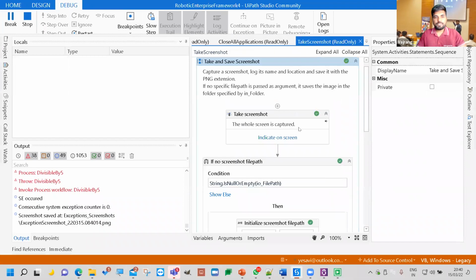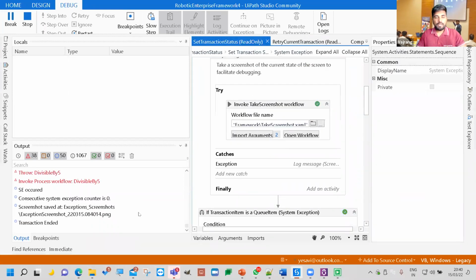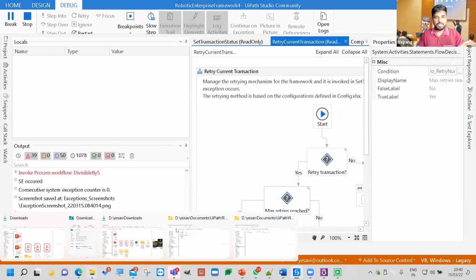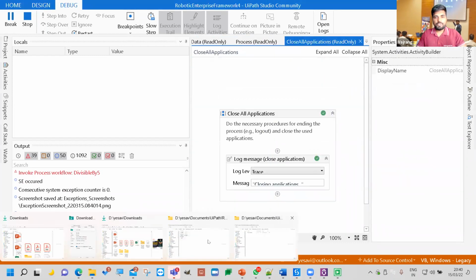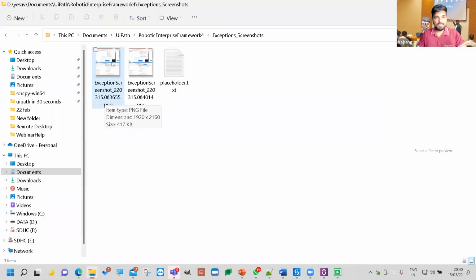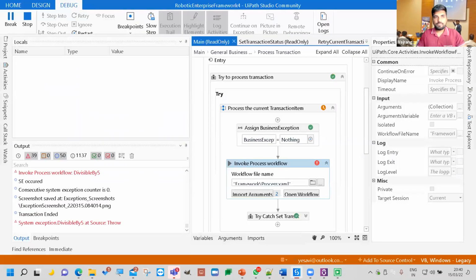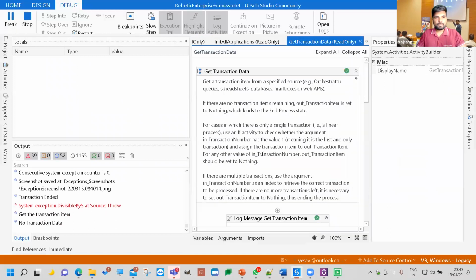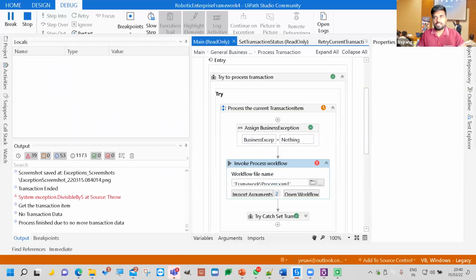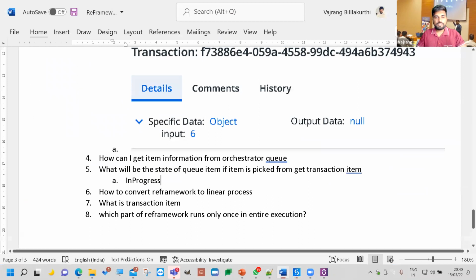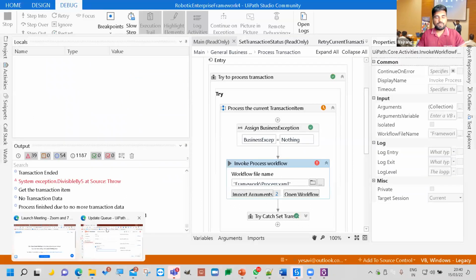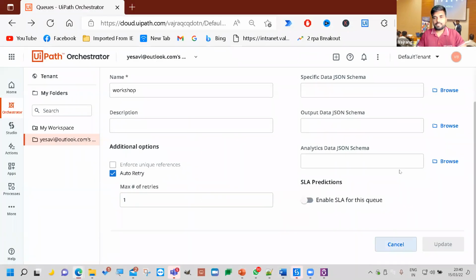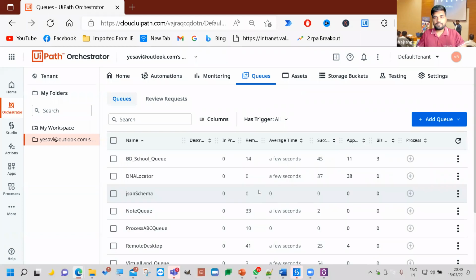So if we just continue, consecutive exception is 0. Yes. And then let's see the screenshot again. So there will be 2 screenshots now. These are the 2 screenshots. So retries you can target from orchestrator queue. Okay, there is no more transaction data, and that's the end of our program. Cancel. Okay.